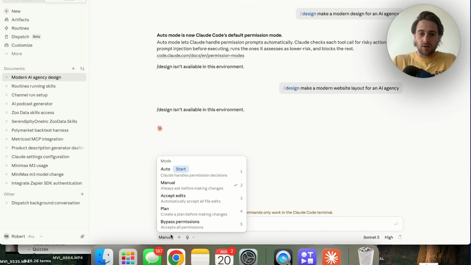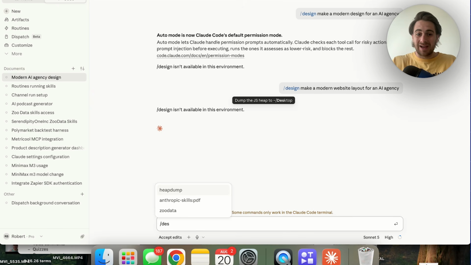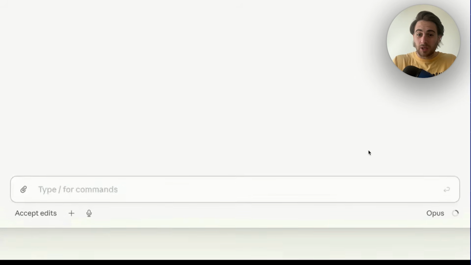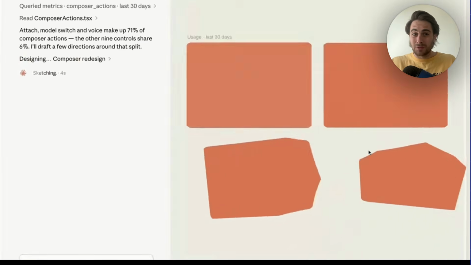So if we come over here to the left-hand side, we could see that we have auto, where Claude is going to handle permission decisions. We have manual, we have accept edits, we have plan, and we have bypass permissions. If you want to be able to use /design, you need to be inside of accept edits right here. You just type in /design then, and you describe exactly what you want done. For example, we could say /design redesign the composer based on what functions people use the most, because it will actually have access to your code, which is pretty awesome.